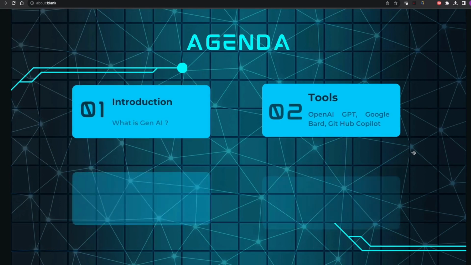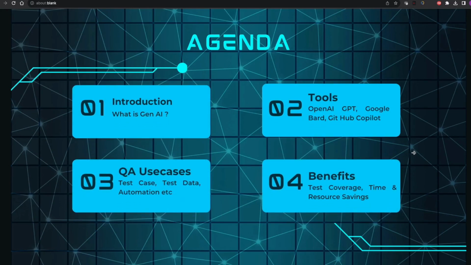Now let's look at what we are going to cover in this introduction series. It will be what is generative AI, then what are the different tools available which can help us, for example OpenAI GPT, Google Bard, GitHub Copilot, then QA use cases. This is specific to QA or testing. For example, where is the scope of generative AI in the quality assurance domain, like where we can use it. A few examples are test case design, test case writing, test data generation, and automation.